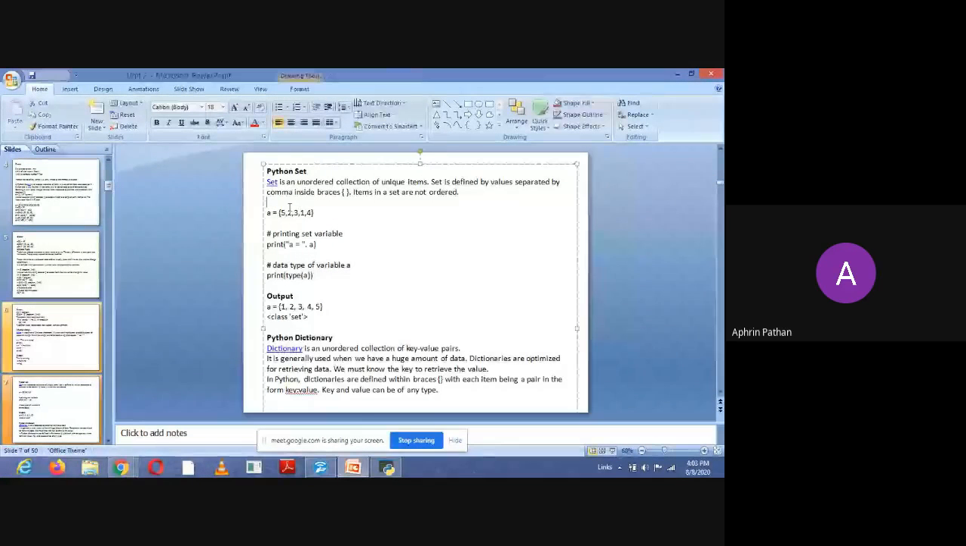Okay, so the next data type in Python is set. A set is an unordered collection of unique items. A set is defined by values separated by commas inside the braces. Items in a set are not ordered. So a set is nothing but an unordered collection of unique items. You can randomly give any numbers and you can access the elements within that set. Items in a set are not ordered.